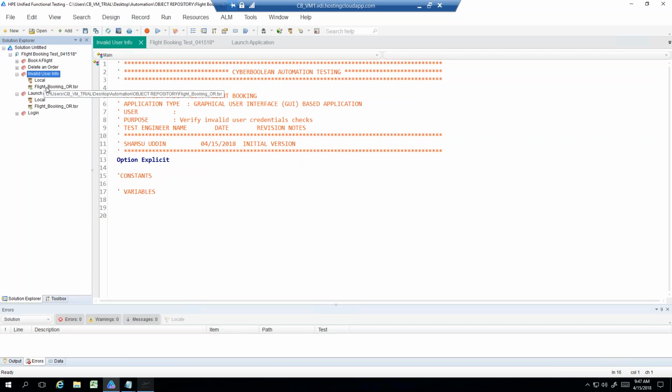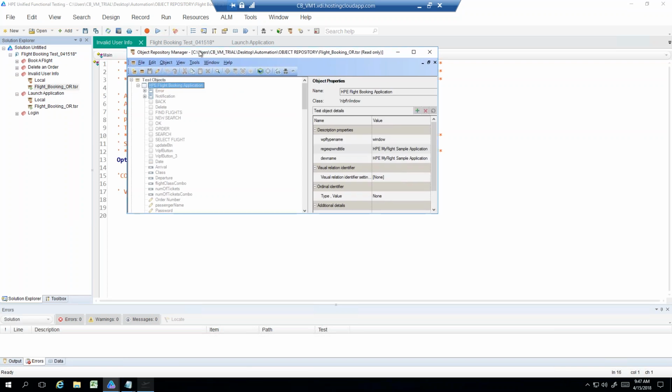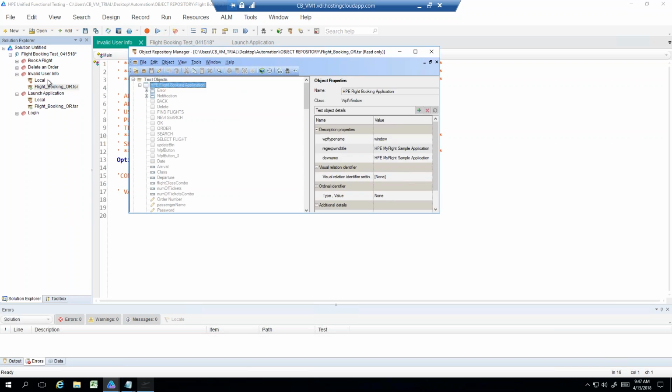And once you do that, it's already added in my object repository. I mean, it's added the shared object repository, shared with this action.